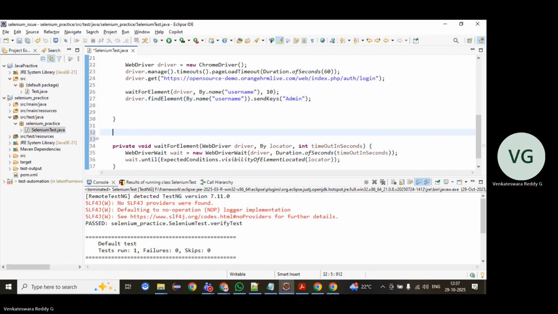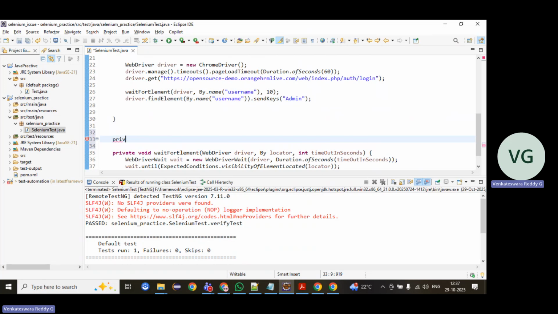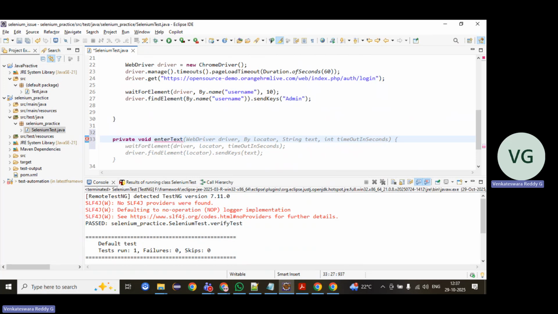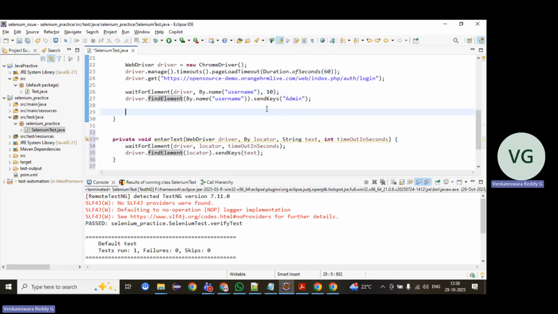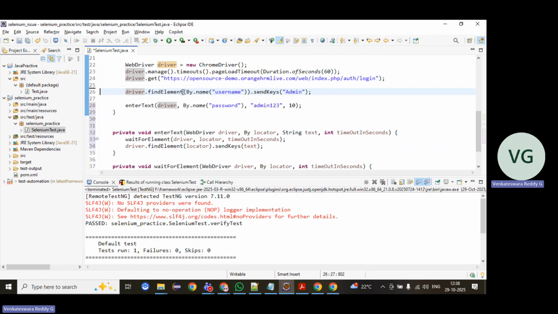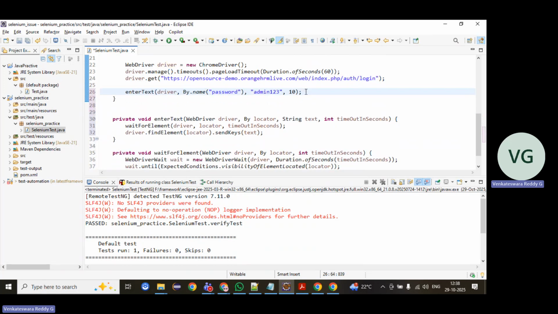Instead of this, we can directly create one method, public void sendKeys or enterText. We pass the driver, then the locator, and then the text we want to enter. We can call waitForElement inside this, and then driver dot sendKeys, instead of calling two lines. We can reduce the duplicate code, the two lines of code here. If we create a method, that is reusability.